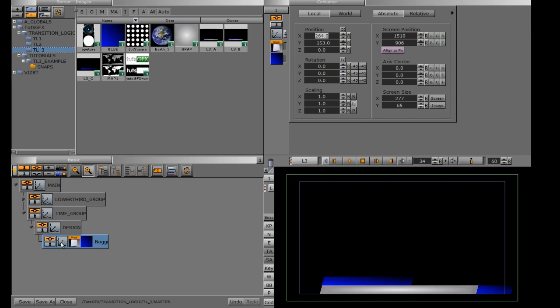From here, I can begin animating. So I want it to end up right there. So I'm just going to set my timeline here to 30. And I'm going to set a keyframe. So I hit set key.